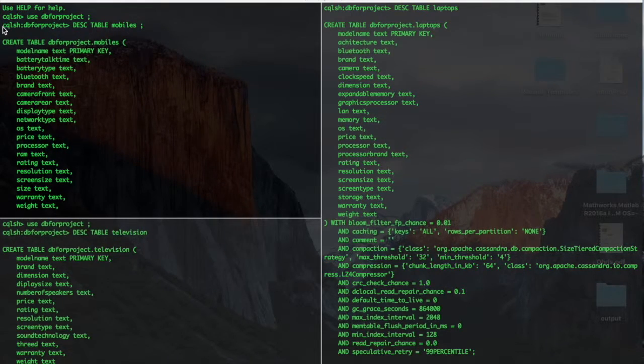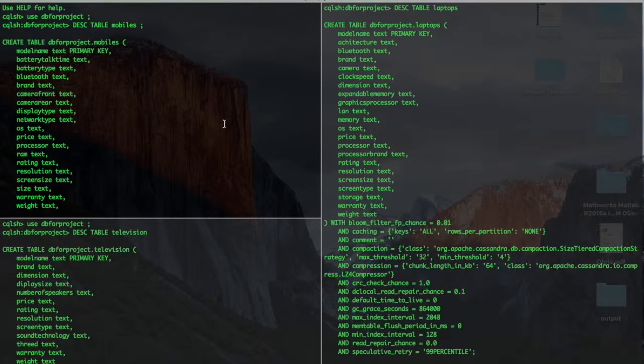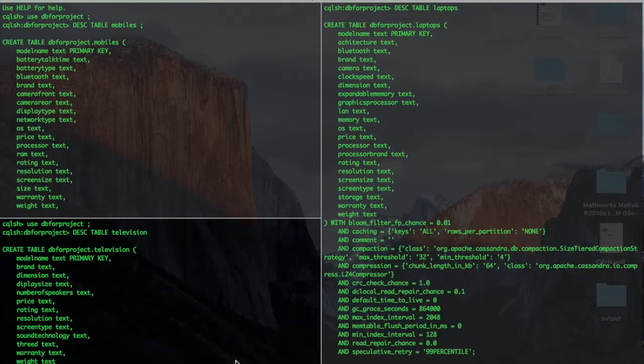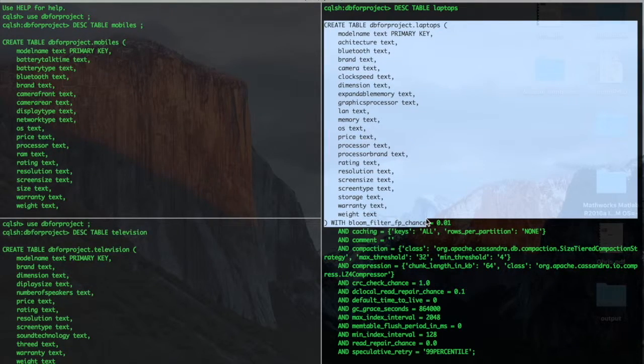As you can see on the screen, this is the schema of the mobiles table. You can see the properties here, which are the columns: the model name, the battery talk time, and so on. The model name is the primary key, followed by the battery type, Bluetooth, OS, etc. And this is the schema for the television table. Here also the primary key is the model name. Then this is for laptops.